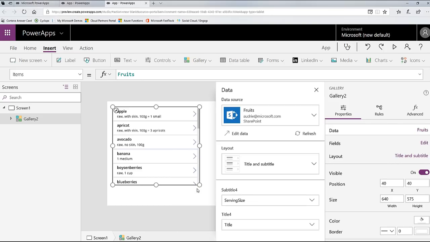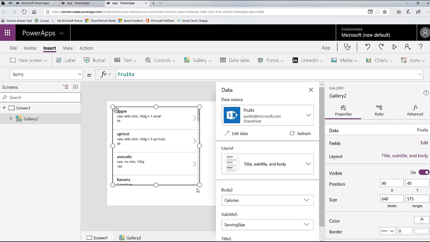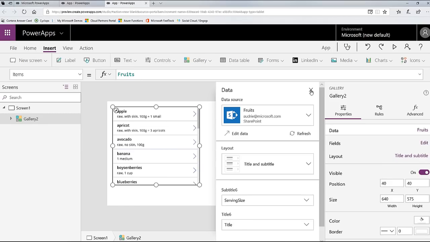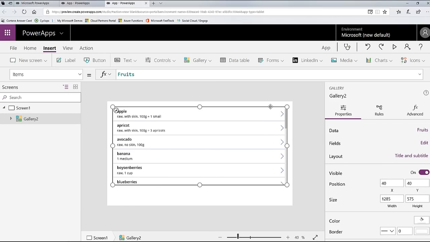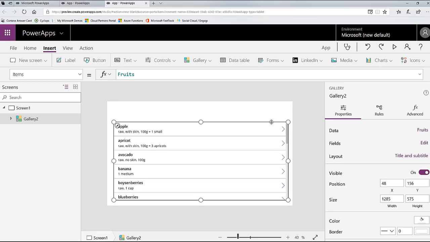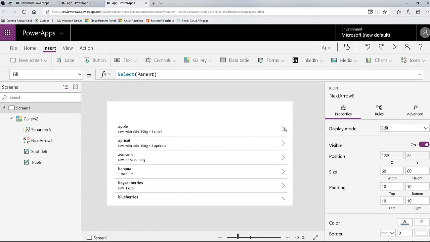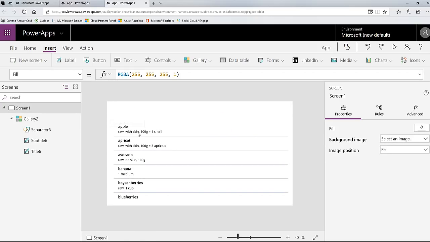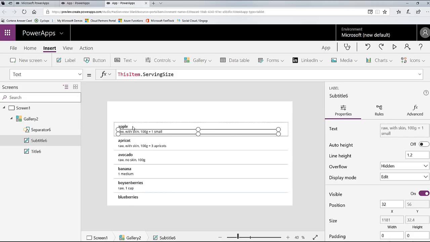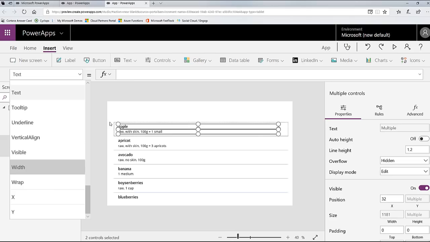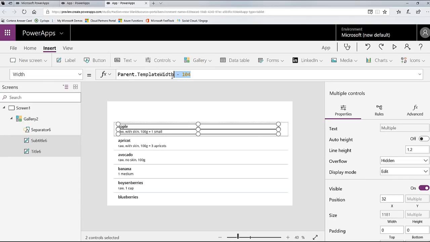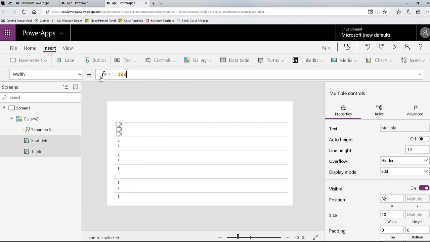Basically I'm just putting everything that I need into the gallery, and then I'm just going to reformat it. But I'm not going to use a horizontal gallery. I'm going to use a vertical gallery because I need the full template width, right? So I'm going to use the whole gallery and get rid of the chevron on the right, because I don't need this to do anything, as you'll see later.